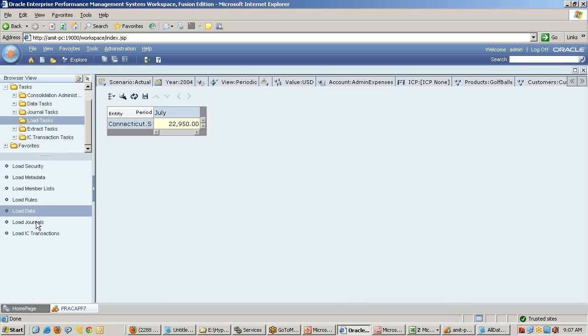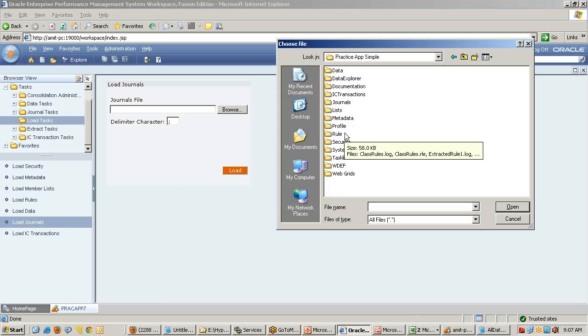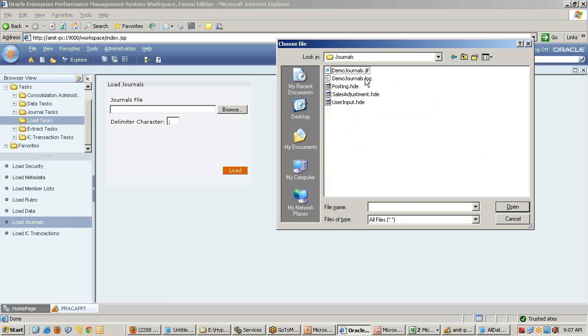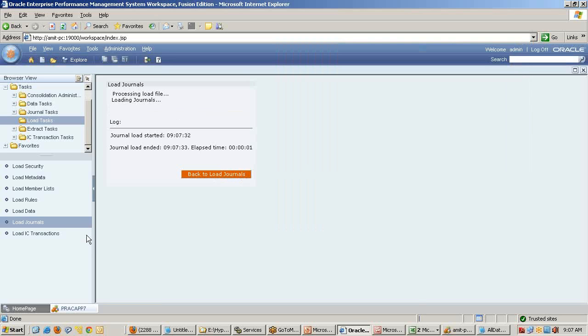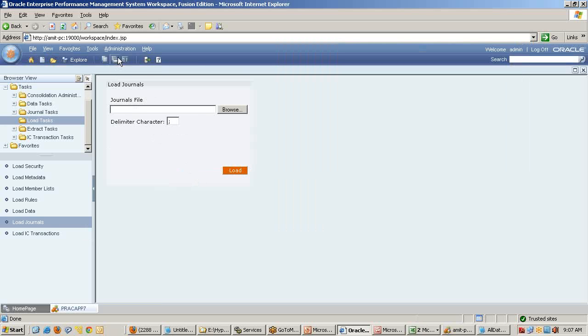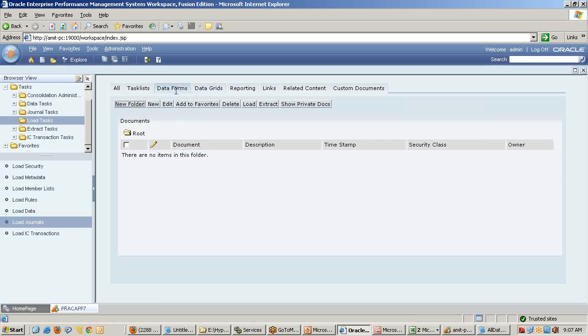The next step, loading journal, is optional. You can select load journal and select the journal file. The journal file is the same, with a JLF extension. Load it. And loading ICP you can completely skip as of now. So the additional step which you perform over here in manage metadata, you load a data grid. You still have the option to load the data form. Click on data form, which is not required at the moment, but you still can do that.